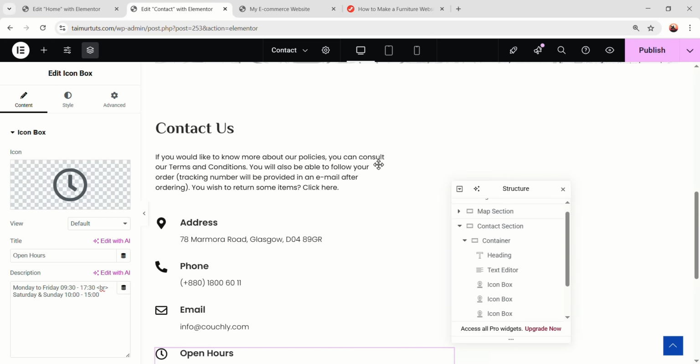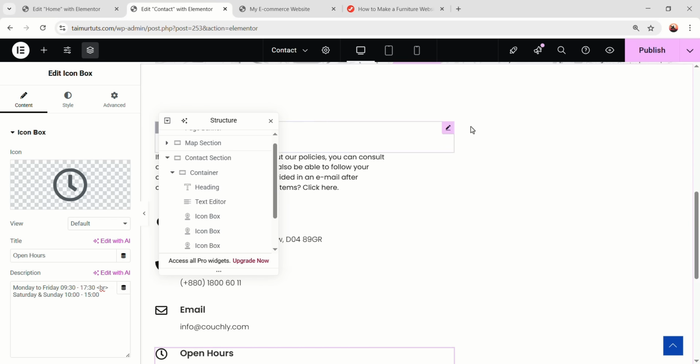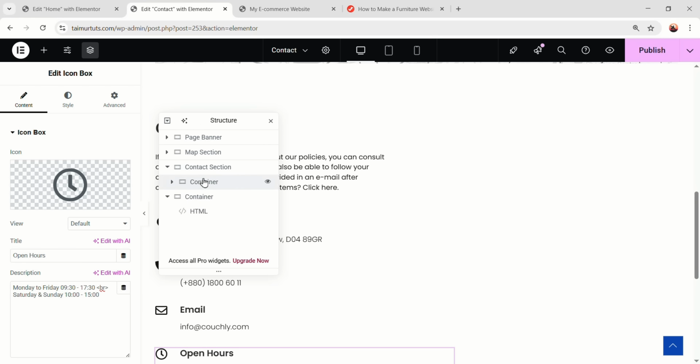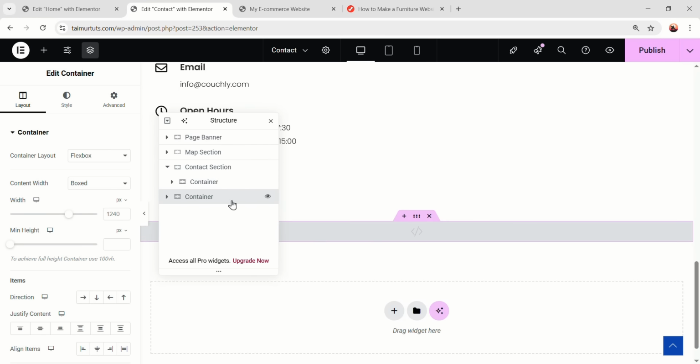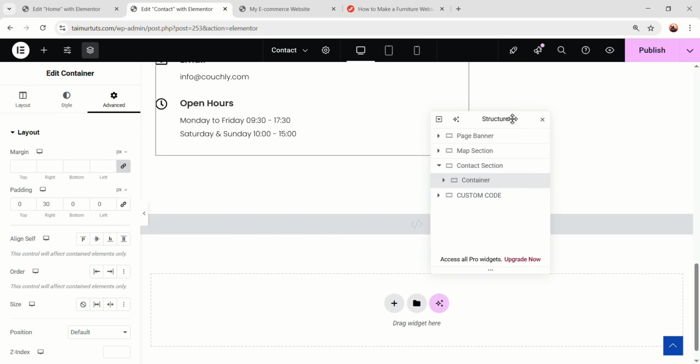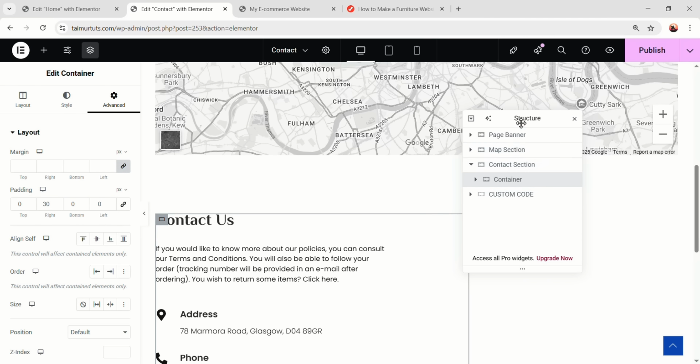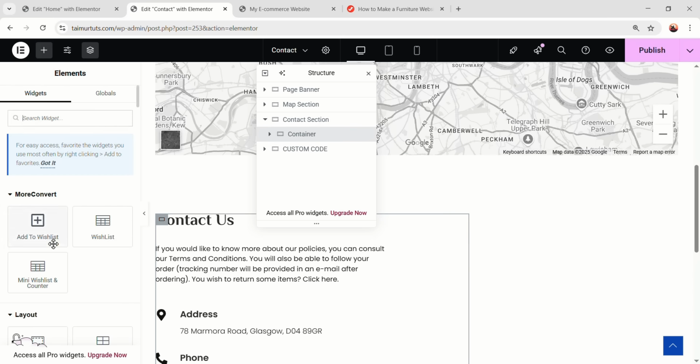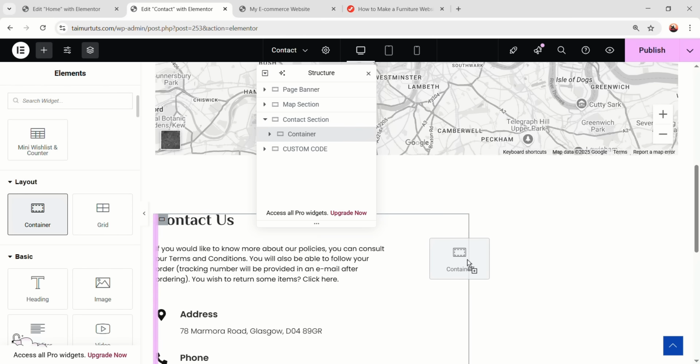Now let's work on the right side part, and we'll add a nice contact form. It'll be cool. So after this container, by the way, this container is confusing us because this is the custom CSS container, so I'm just going to rename this custom code. Okay, alright, so let's select the container under the contact section, and after this container, add a new container.